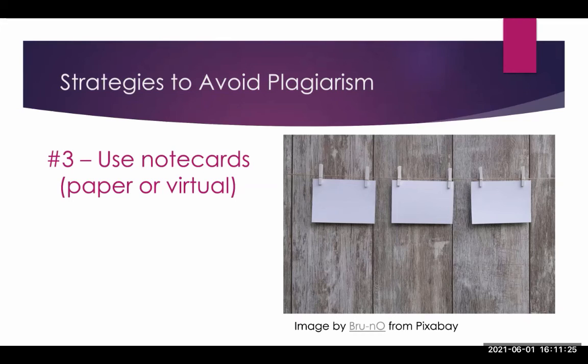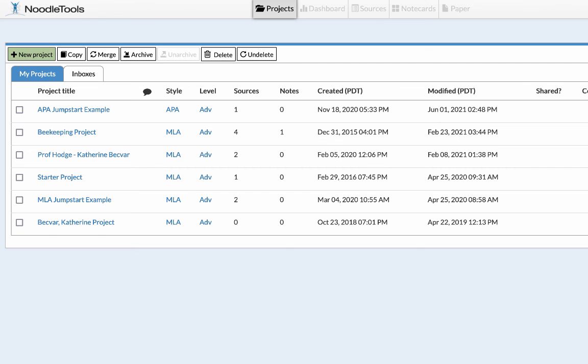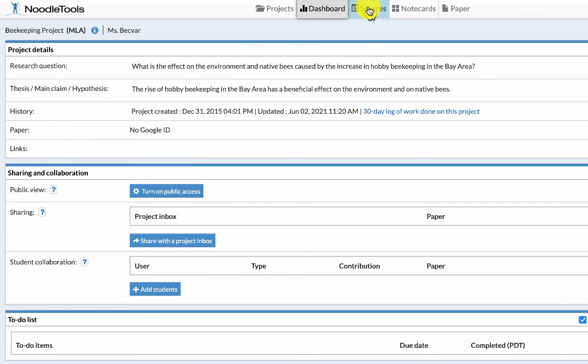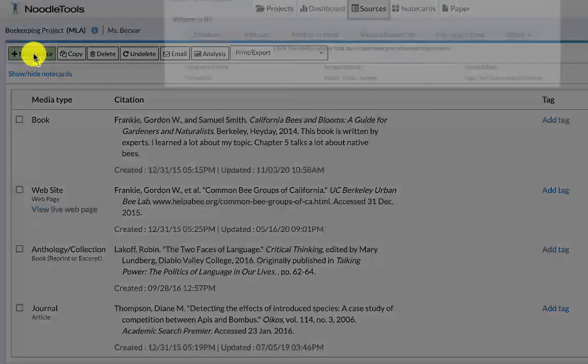There's obviously paper note cards, but if you prefer to use online tools, there's a lot of different online and virtual note card, paper writing, idea writing tools that are available. One of them that we actually subscribe to through Contra Costa College is something called Noodle Tools, which is more of a citation management tool that has a note card feature built into it. What I really like about Noodle Tools is that it's based in projects. So for each paper that you write, you want to create a new project. It allows you to keep track of your sources and build the citations for those sources.